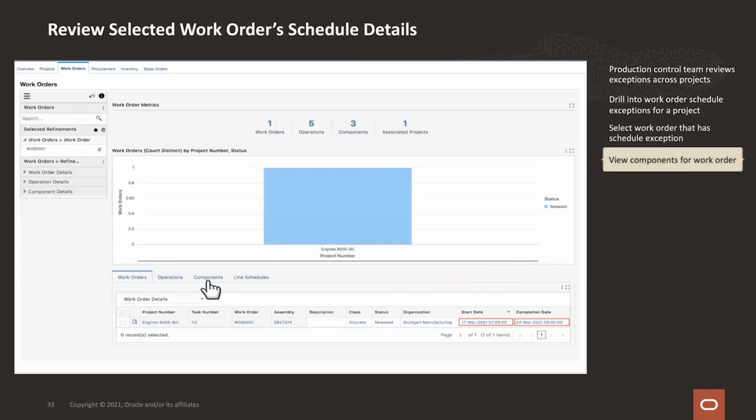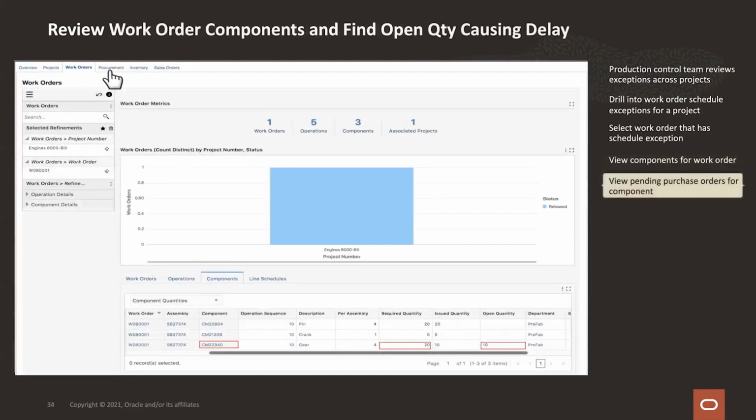Here's the detail of the work order itself, and it says the work order is now set to start on the 17th and take till the 23rd. The 23rd is the thing that's making us late. So let's look inside this work order and see what components are involved, to understand why it's going to be late. You just click on the Components tab, and this lists all the parts that are going to be consumed in that work order. If you go over to the required quantity column, you see how many this work order requires and how many have been issued to the work order.